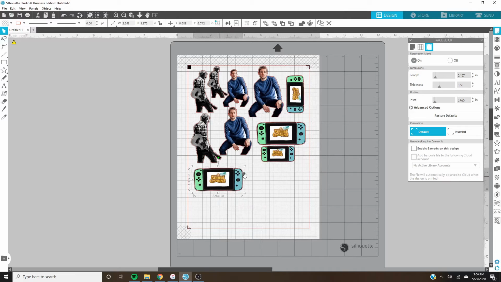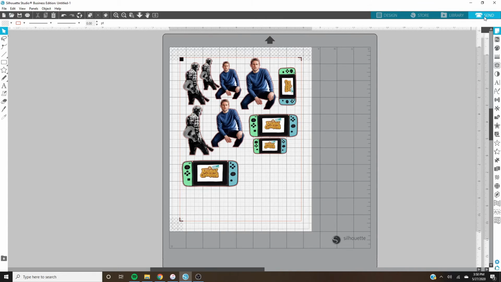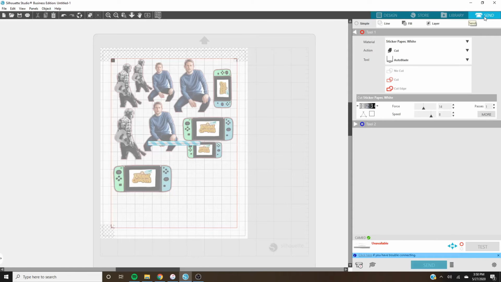Alright. Just make this a little bigger. Alright, so I have all of that ready. Ready to go. So now what I need to do is get my sticker paper and I need to print and cut it. Okay? So over here, what you want to do is for your settings, and I'm going to cut my thing on.